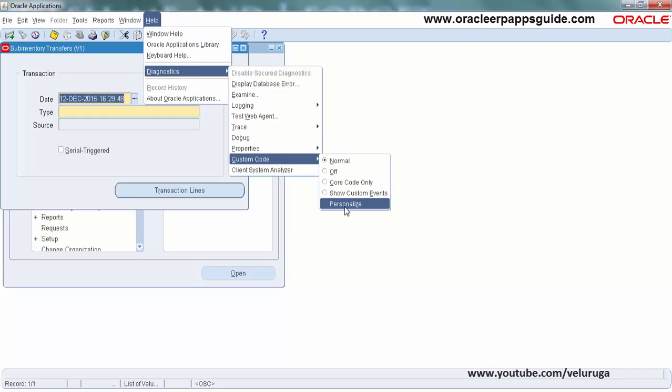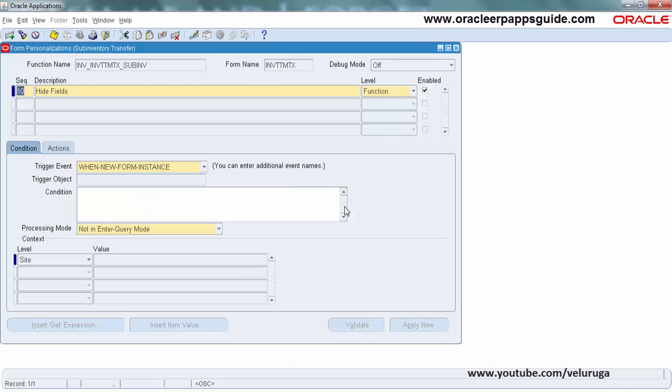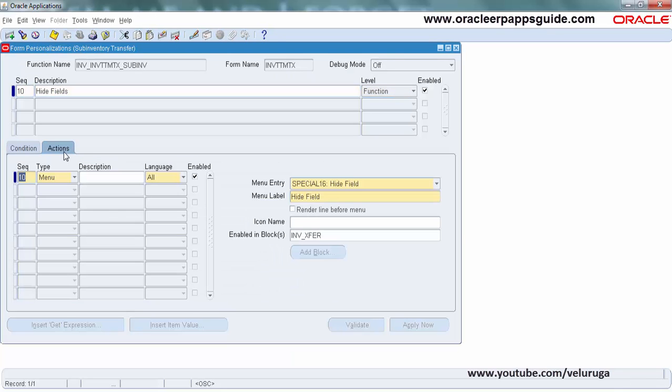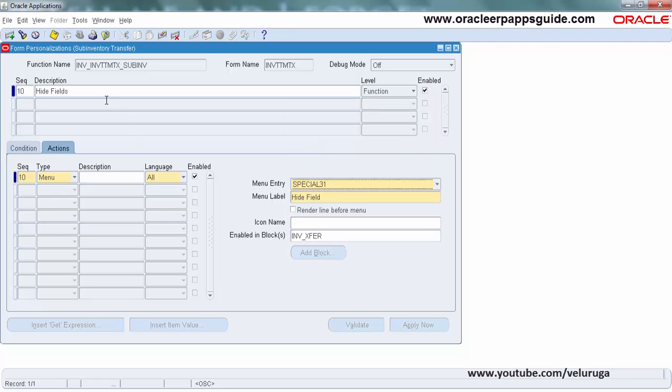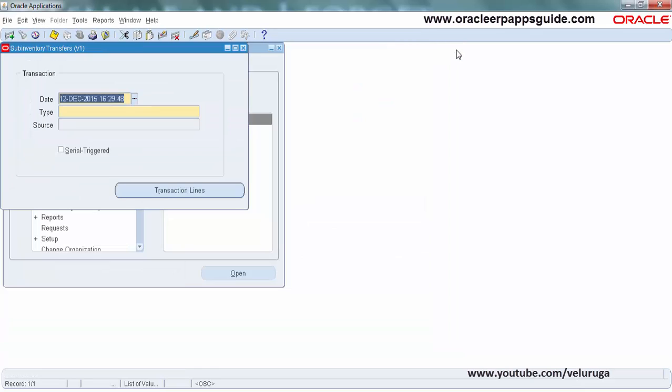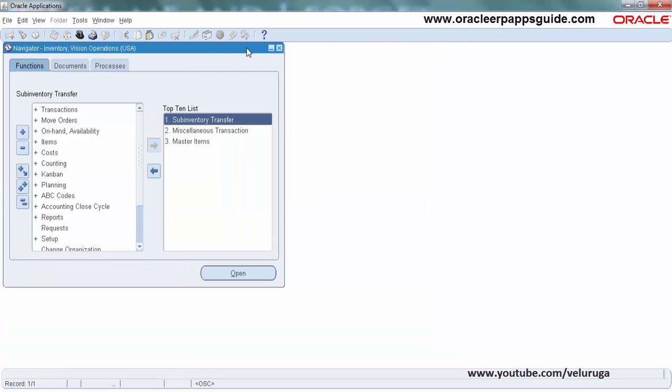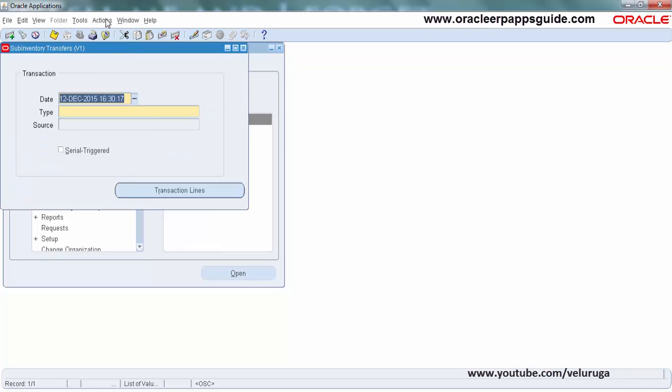Go to personalize again, Actions. Now I'm going to give it after 30, so 31, and save. Close the form. Okay, reopen the form again. Now the Actions menu has been enabled, and inside that Hide Field is there.